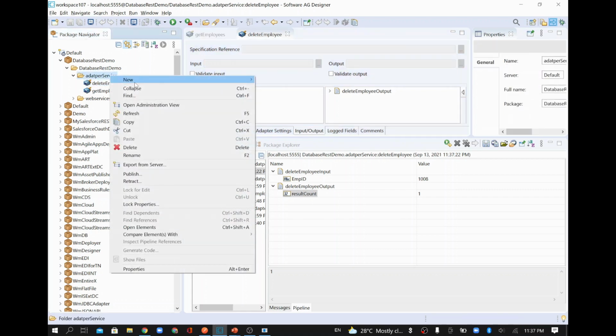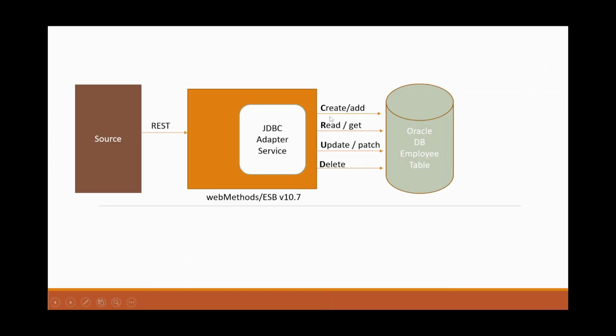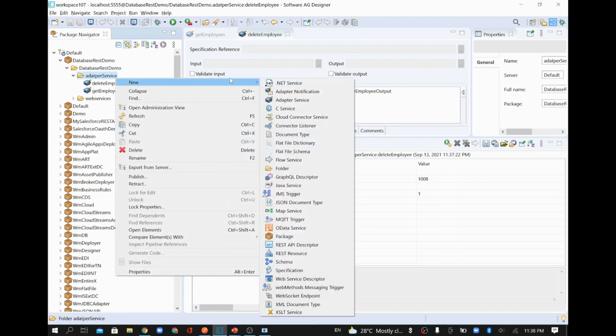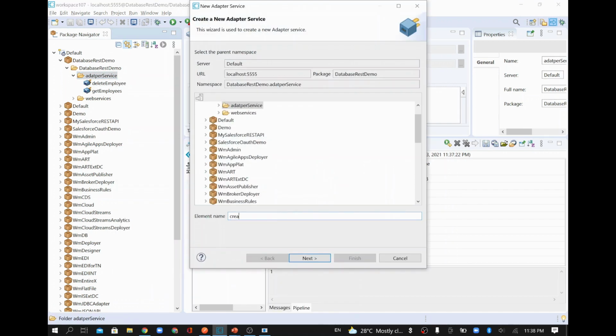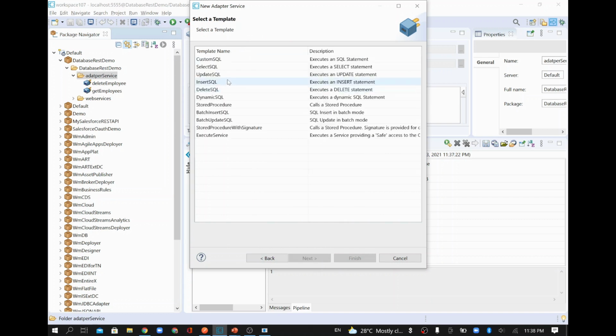Similarly, I'm going to create another 2 services. As of now what we have completed is the get employees and delete employee. Now I'm just going to create this create employee. Okay, so I'll just add adapter service for creating employee. I'll just click next. Adapter, JDBC adapter, my Oracle DB connection, and I'm going to insert something because we are going to create or add some employee information to table.